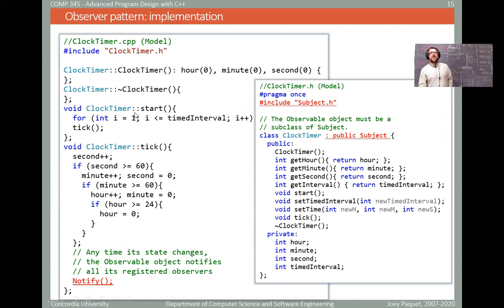All this to say that this clock timer here is my model object. It's basically a clock. You can tell it to start for a certain number of seconds, and then it will call tick, and tick basically increments 1 second and maintains the number of hours, minutes, and seconds for this clock as tick is being called. So you see, very simple object or class. That's basically the clock that I had before.